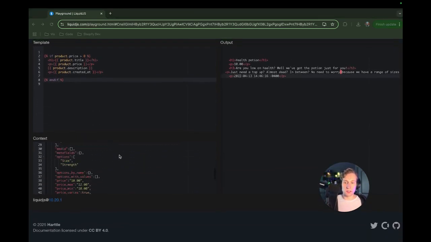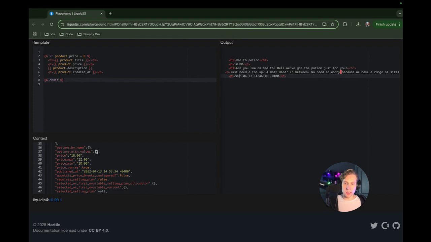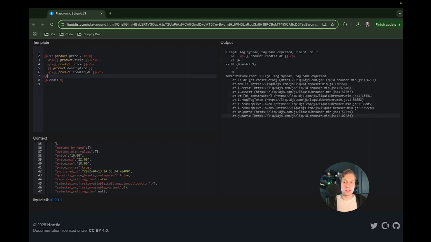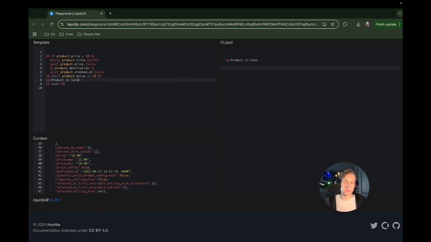Now I'm going to scroll down here and find the price value. Here it is. It's set to 10. So maybe what I could do is I'll say if it's greater than 10, display this. Else, it is less than or equal to 10. Awesome. So you can see that this works as well.